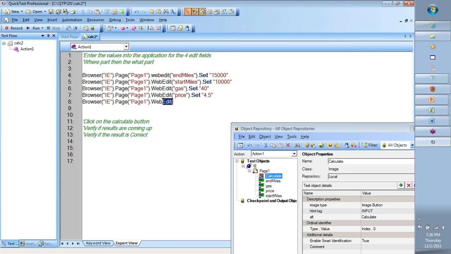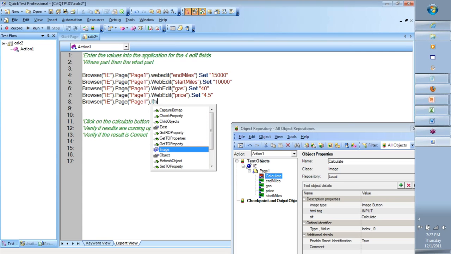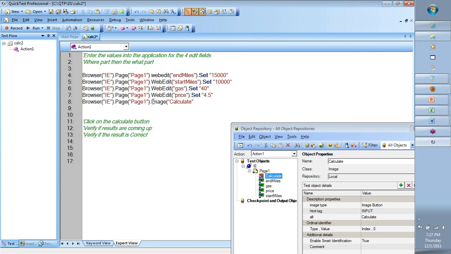So I will write web image and open brackets. Do I see anything? No. Why? It is not a web image. Look at the exact thing. It is an image. So delete this and start to write image. Now open brackets. Calculate comes up automatically because it's the only one.